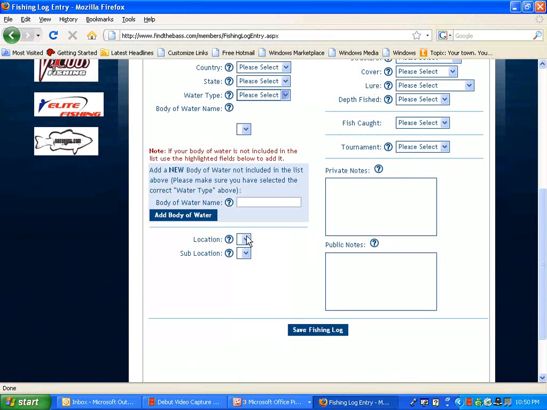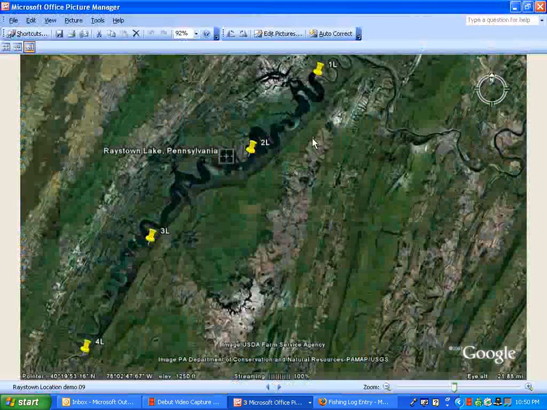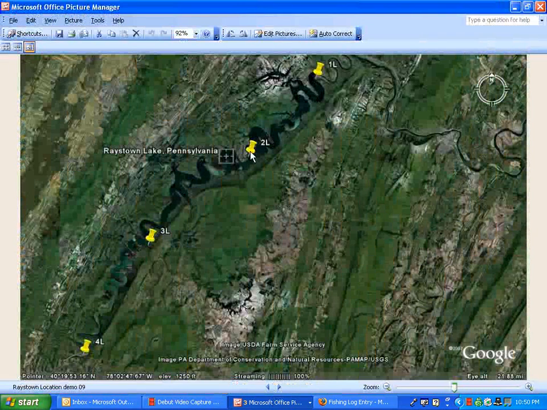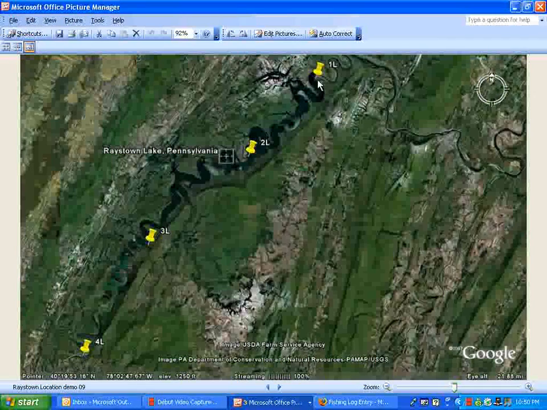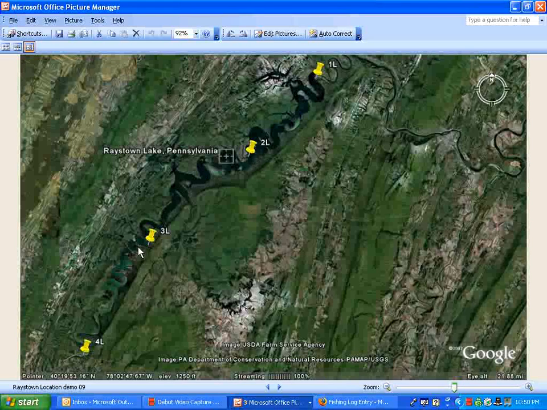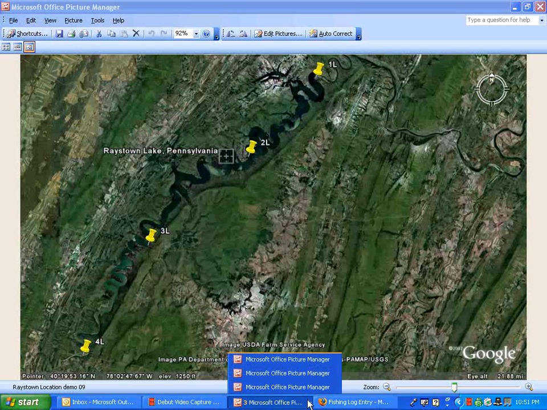Location is pretty unique, and this is what helps set us apart from any other site on the web today. Basically, in reservoirs, we're going to break a lake down. We're going to break the main body of the lake down into 4 sections: the 4L section, which is the main river that feeds the lake, 1L being the first third, 2L being the middle third, and 3L being the final third of the lake. The reason we do this is certain sections of the reservoir are going to be more productive during certain times of year.